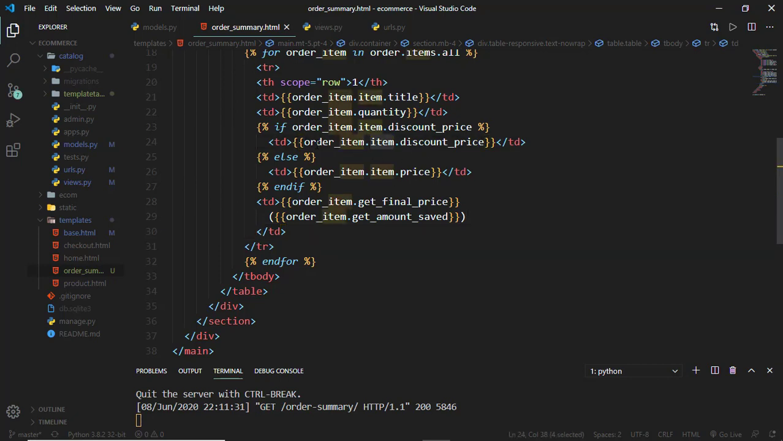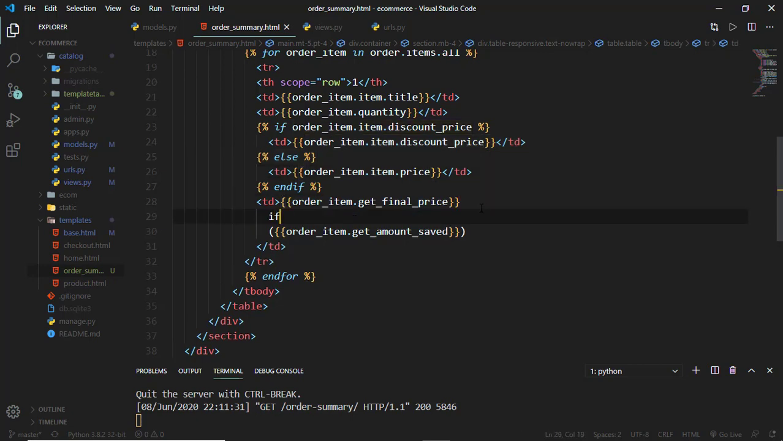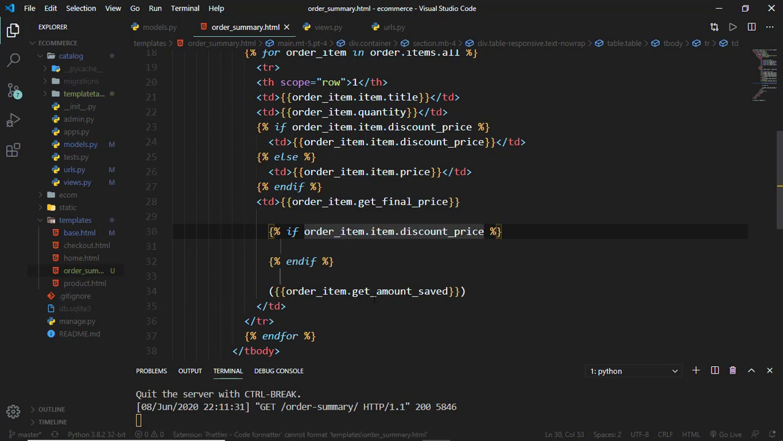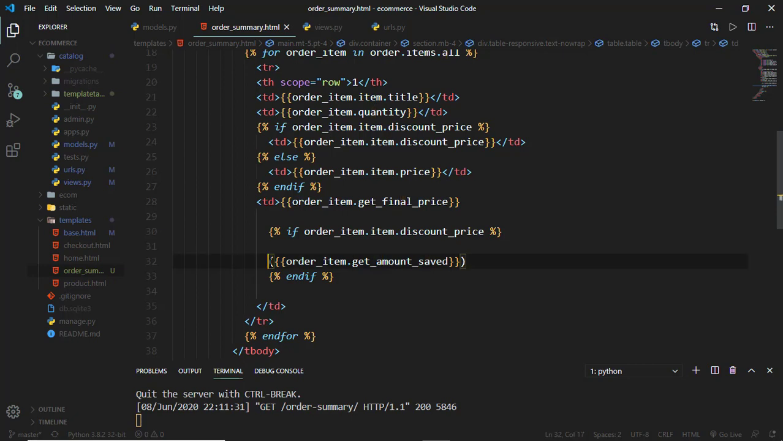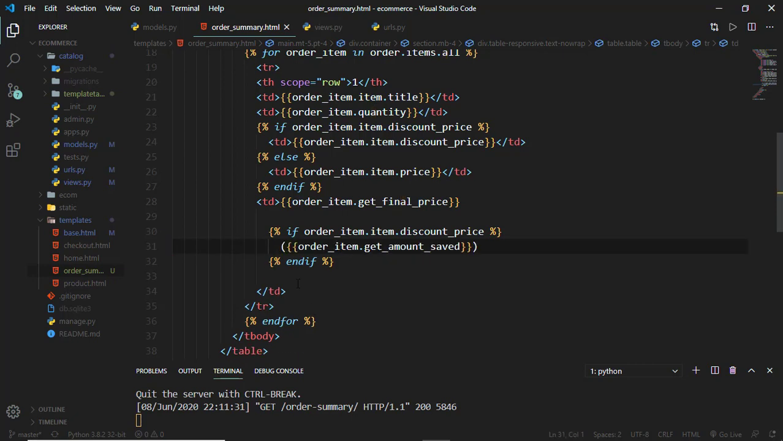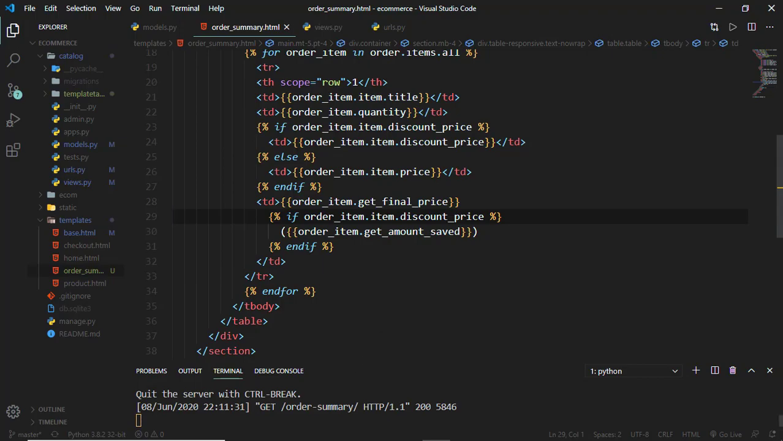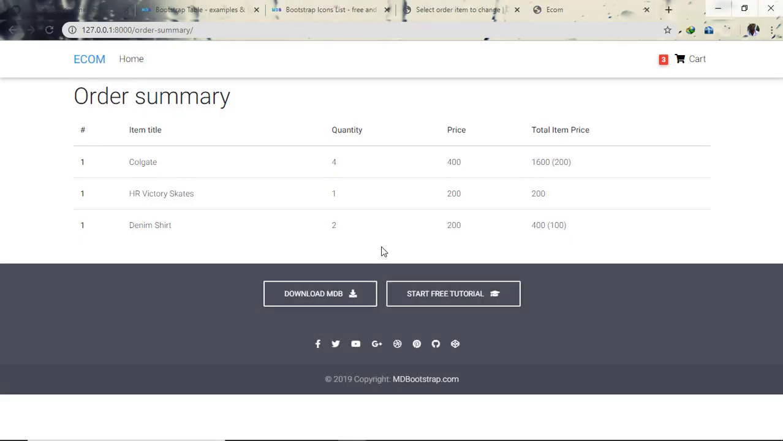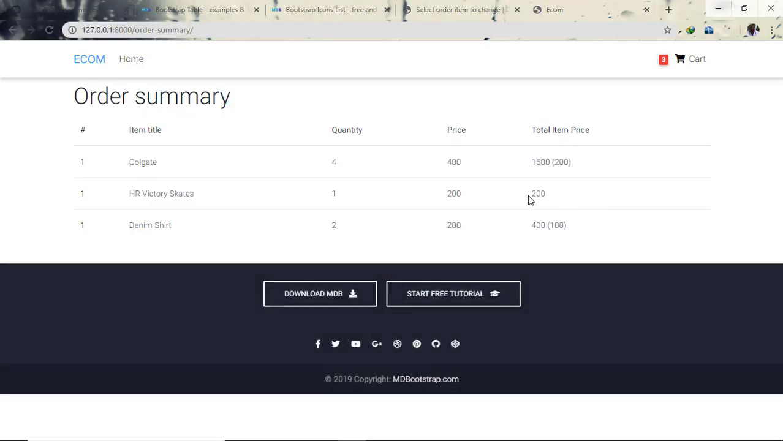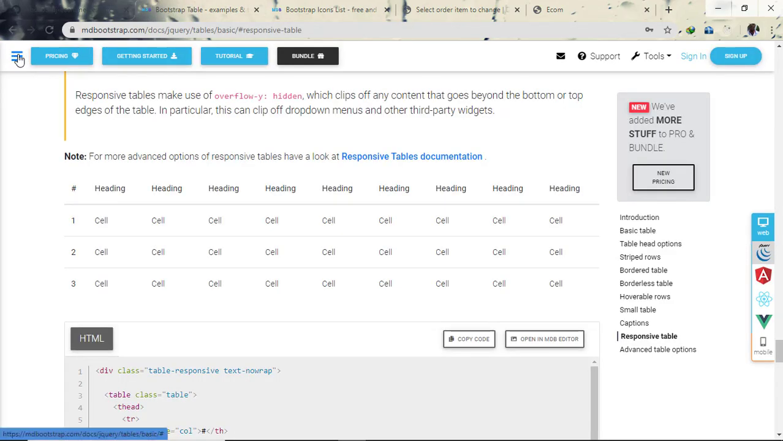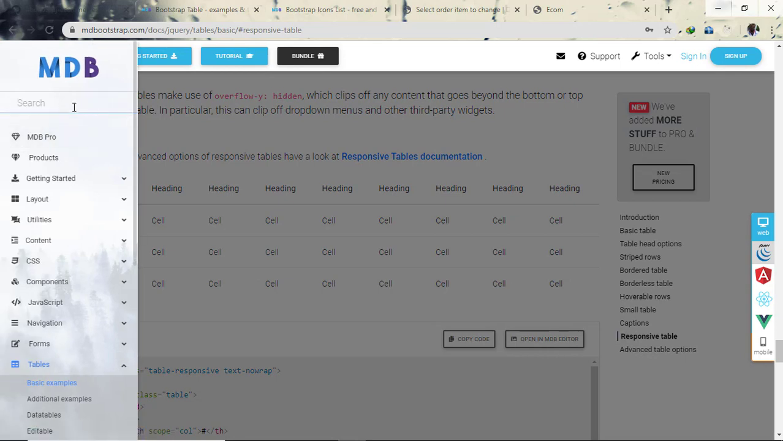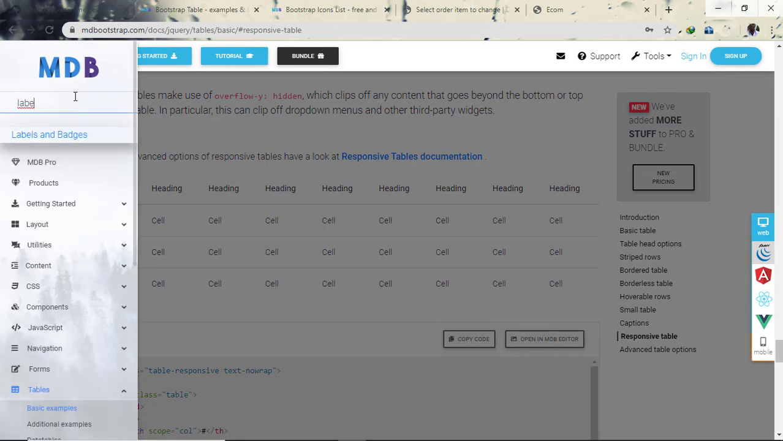So what you want is that, so you can grab that and come on top and say if there's a discount price, go ahead and show that, and tap that in, close off that, and refresh. So as you can see, for the 200 there's no discount price, so it's not showing. And we can make use of the label component. So if we just search for a label.